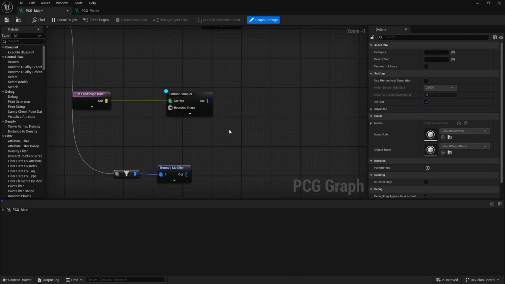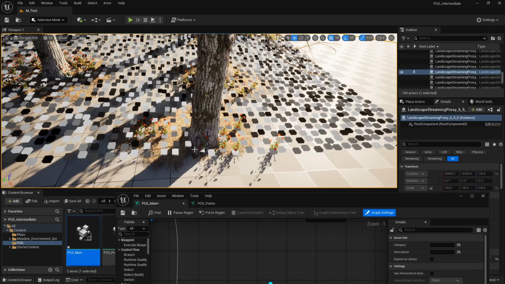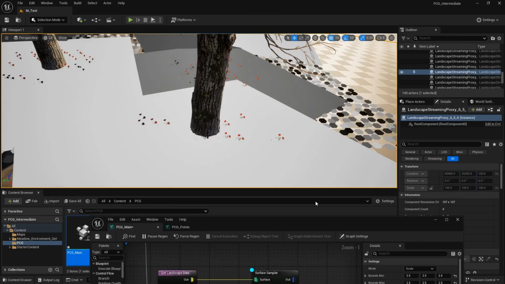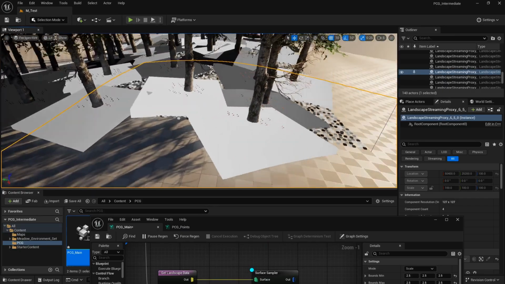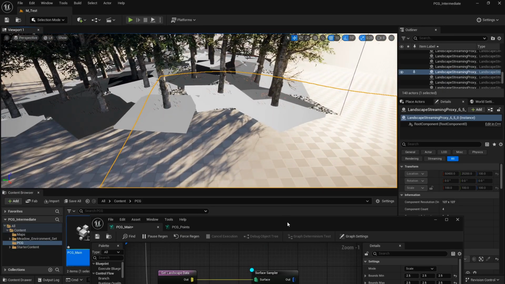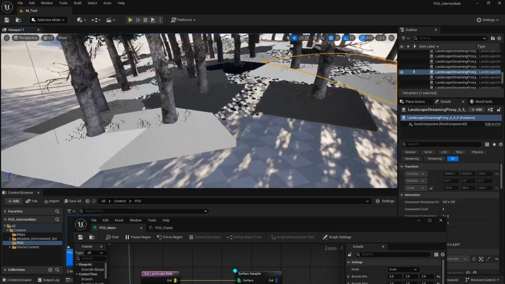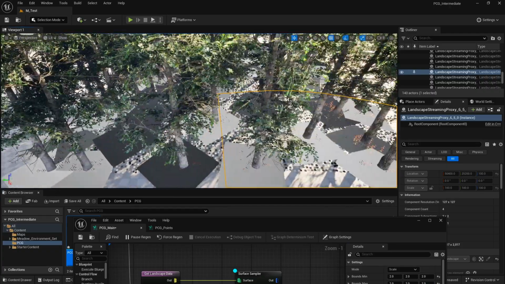And now I will use the difference node to remove points that are overlapping with our cluster. Now, just to show you what the bounds modifier looks like, I can right click and debug this as well. Now, this is probably way too large. So I think bring it down a little bit should be fine. So I think somewhere around 2, let's see if that will work well. I think that should be okay.